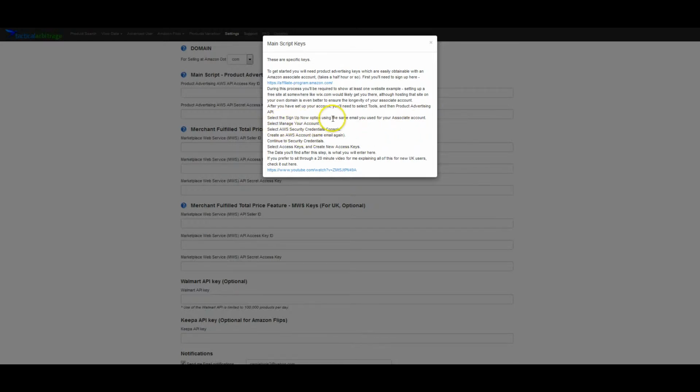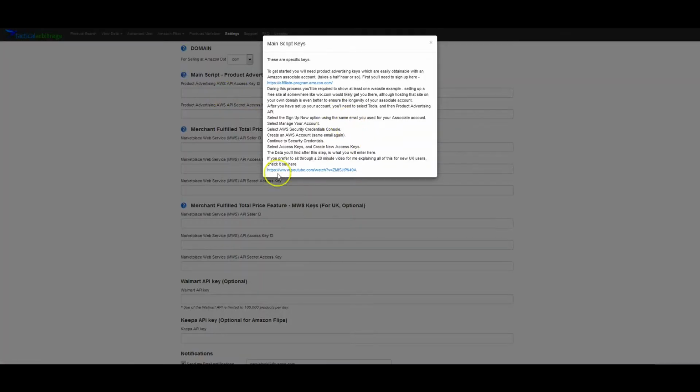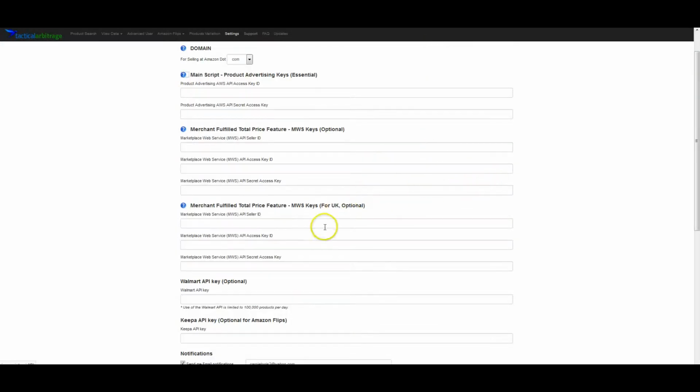So it's a very simple process. It's listed step by step right here, and we're not going to go through all of that. But once you get logged in, you can follow the directions here and just get your API access keys with the information provided, and you fill them in these blanks.